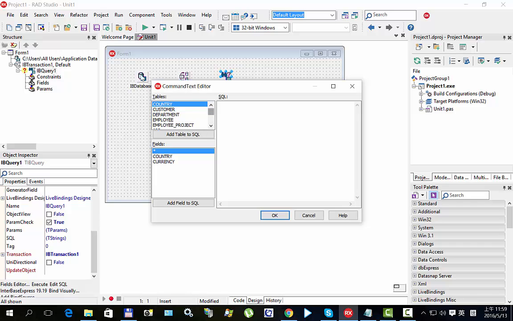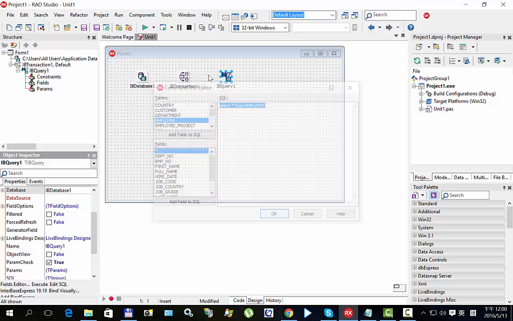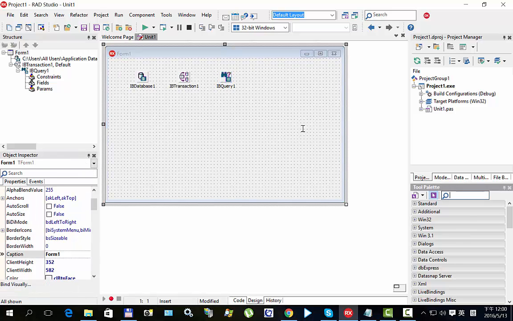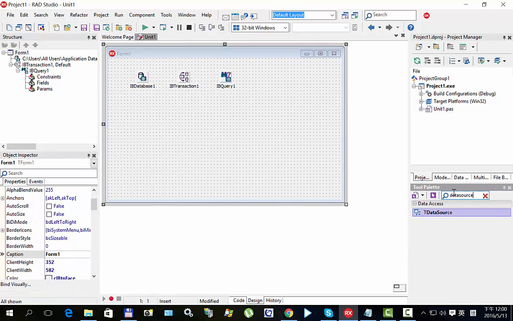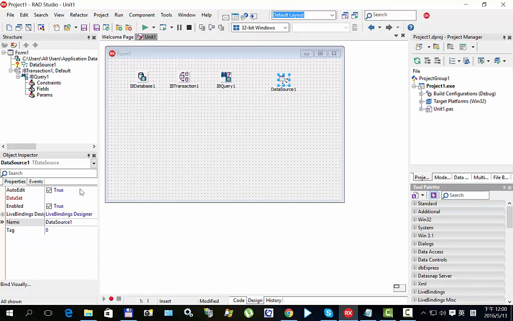and then we can activate the edit SQL editor. So we want to select all the data from employee table, so we only have to double-click the employee table and double-click select star from employee. Then IBQuery component can generate a SQL statement automatically for us. Click OK. Then we can put in a TDataSource component and link it to the IBQuery.